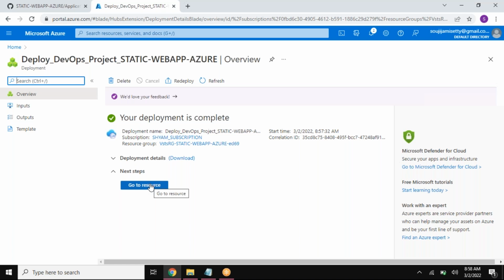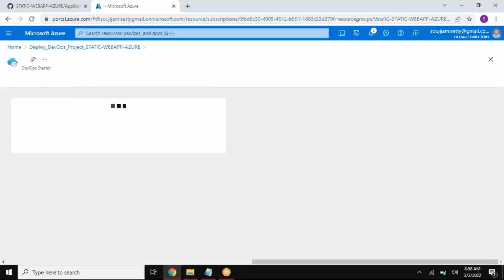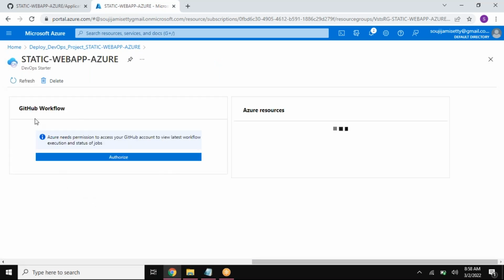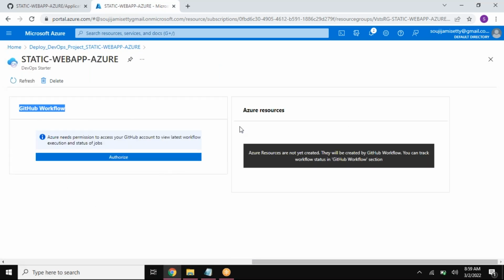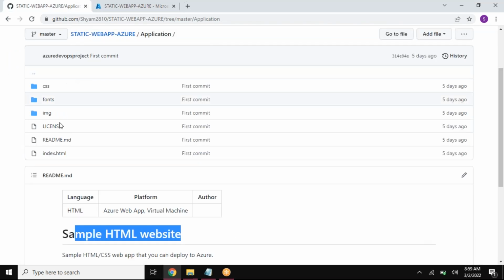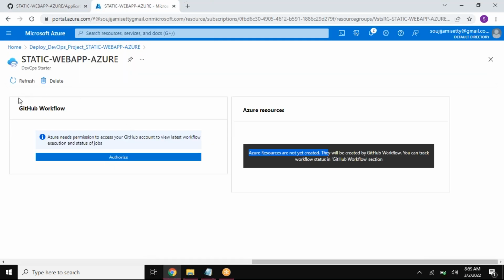That means I may also be able to see my new web application as well. Or else let me check it out. So on the left hand side what you see is your GitHub workflow, and this is your Azure resources in here. Okay, this is not yet created. Based upon the deployment, it just created my repository and added the code into my repository in here. That's it. Now the left hand side is with respect to my GitHub and this is with respect to my Azure resource.